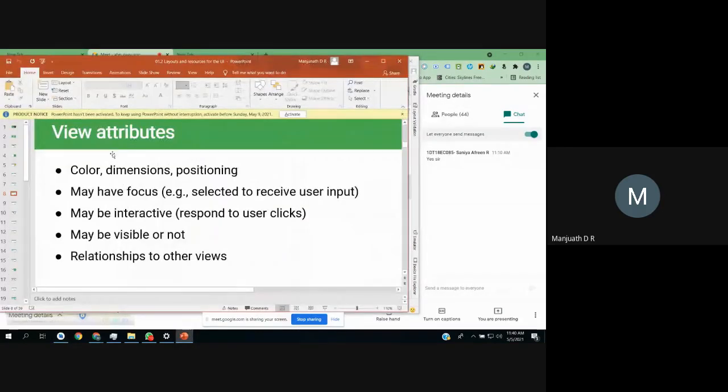Some of the important attributes you need to remember are color, dimension, positioning, where it exactly presents, and whether it responds to some click or not. Maybe it is visible to somebody or not. Sometimes I just need some data from the user side and I don't want to display something, then you can make it unusable or not visible. And is there any relationship to other views? Suppose if I click some button, is there an EditText that is going to take input from some side or not? All these attributes you can record here.